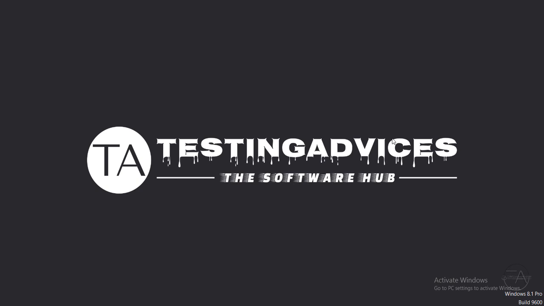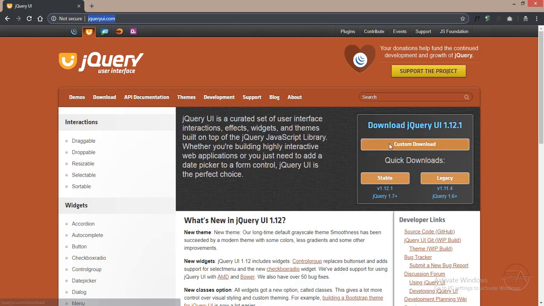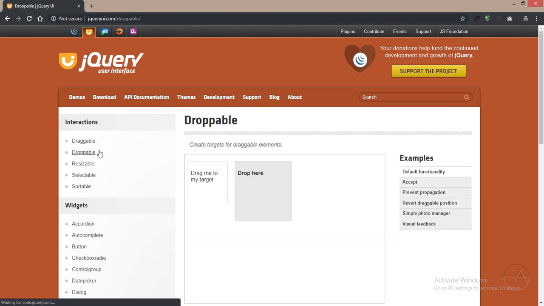Now in this video, we will learn about automating drag and drop functionality. So what we will do, we will visit this jQuery website. We are going to click on this droppable link. We are going to pick this object and drop it inside this target block. So this is what we are going to do.